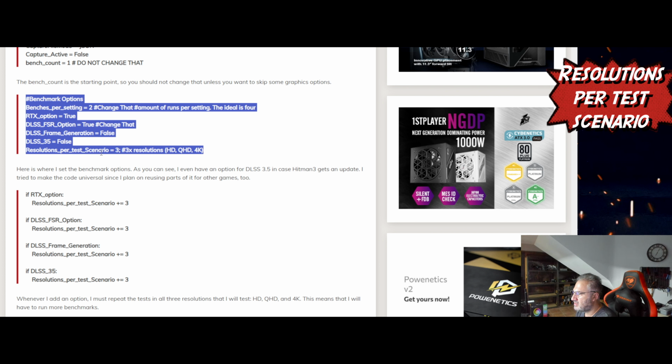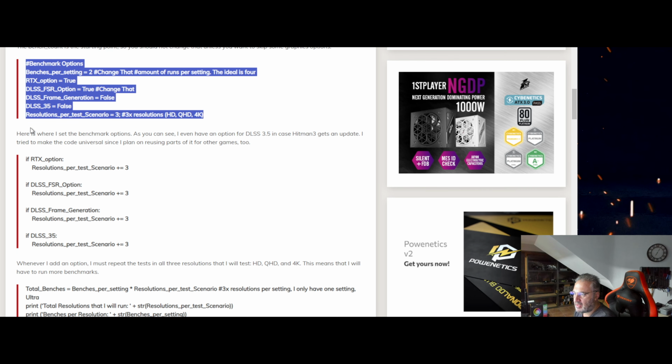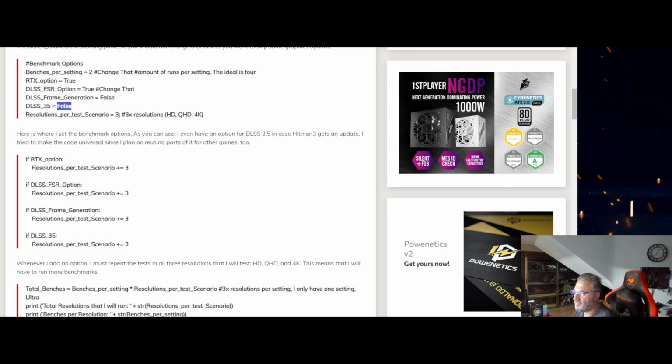Resolutions per test scenario. Okay, let's say that I want to test the Ultra preset. This means that I will test, in my case at least, at HD, QHD and 4K. So I have 3 resolutions per test scenario. Depending on the other options, RTX, DLSS FSR, frame generation, DLSS 3.5 that I want to add, depending on whether it is false or true, I add more resolutions per test scenario, more benchmark runs.